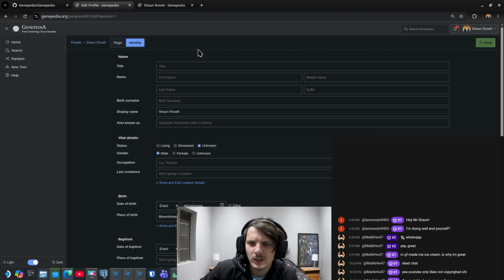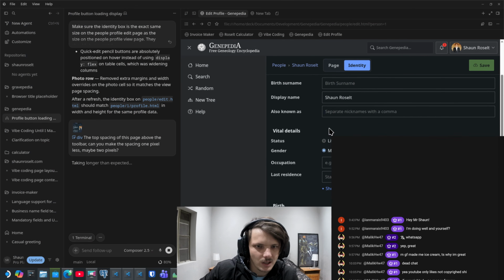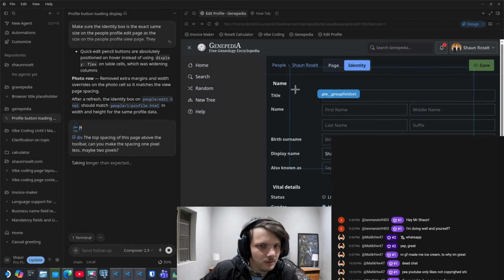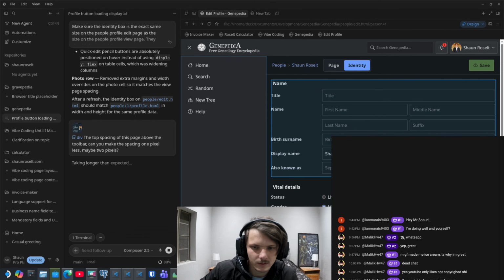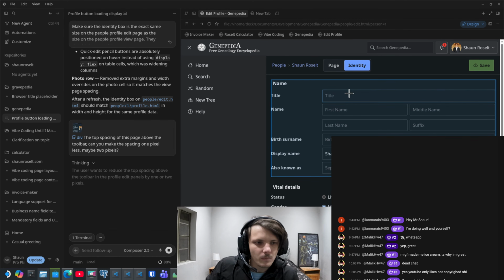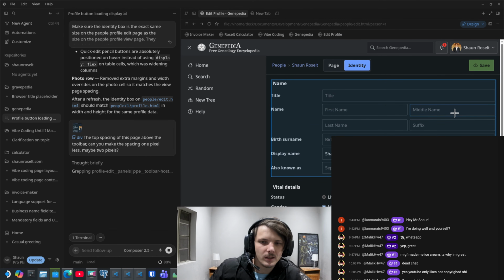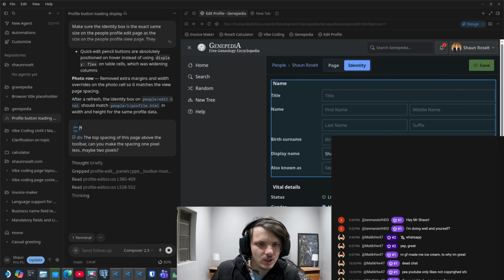Oh, wait a minute. Where did the borders go? These ones had borders. That's now suddenly just gone. Where did the borders go for these sections under the identity tab? Please bring them back. Each section should have a border, the same border as what we have on our buttons.